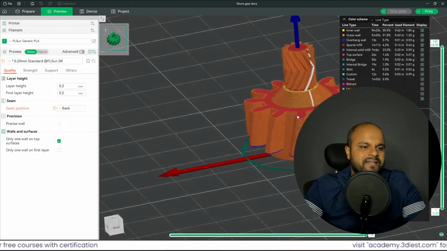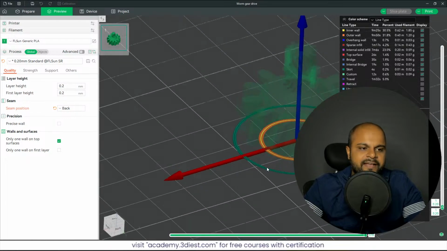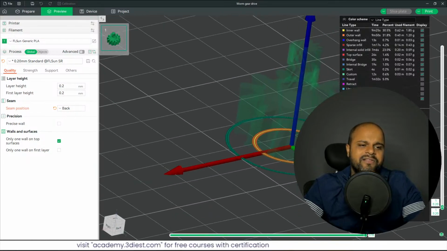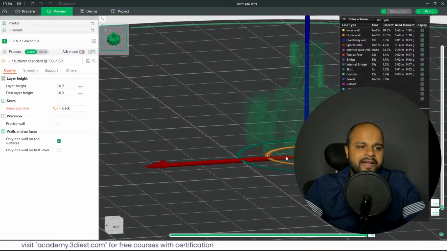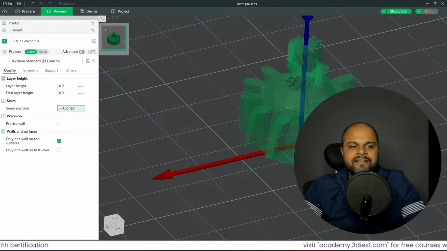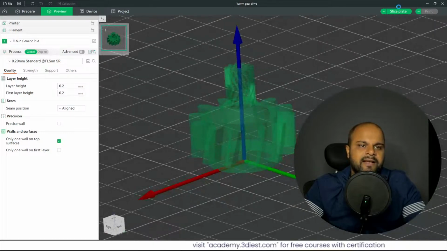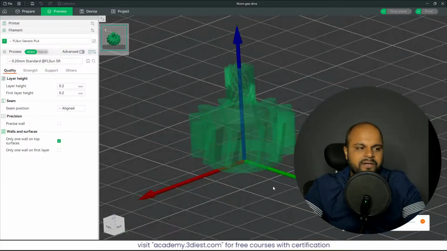That doesn't really matter, because whenever the 3D printer nozzle finishes printing the first layer, then before it moves to the second layer, it has to change its height, and it also has to change its starting point, and that is what is known as the seam point. So I always keep it aligned, because aligned is the default seam position, and I don't want to play with that. So I will keep that, don't worry about that at this moment.